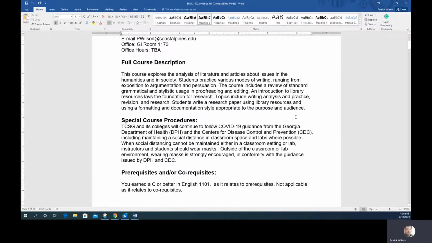The full course description, again, I'm not going to sit here and read everything on the syllabus. The syllabus is long enough. It's 10 pages. You can go through and read it on your own. I just want to hit the high notes.